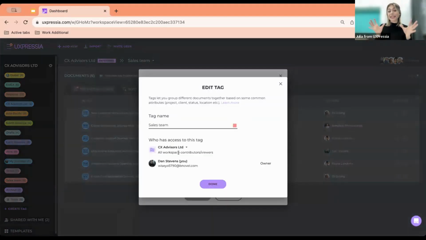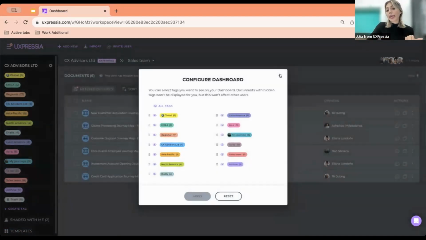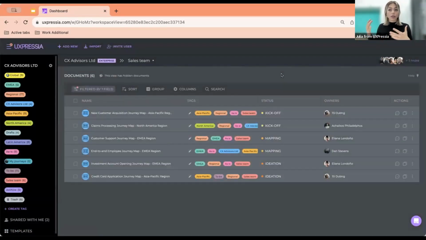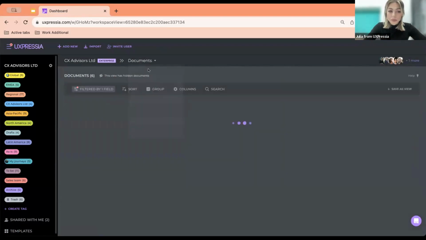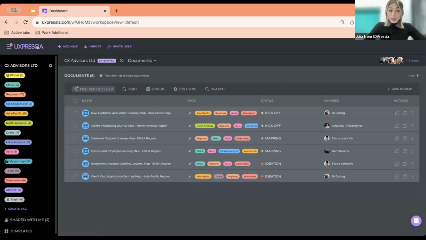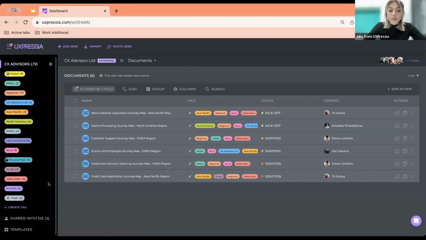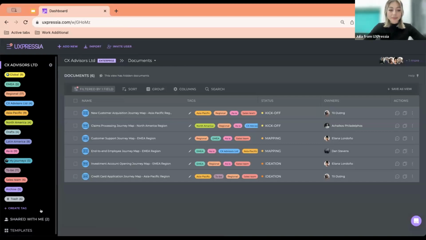This means that the documents tagged this way are available for everyone in the workspace. But what if you'd like to share your documents just with specific users, not with lots of them? This is also possible to do, and this you can do using the personal tag, actually. So let's create this.